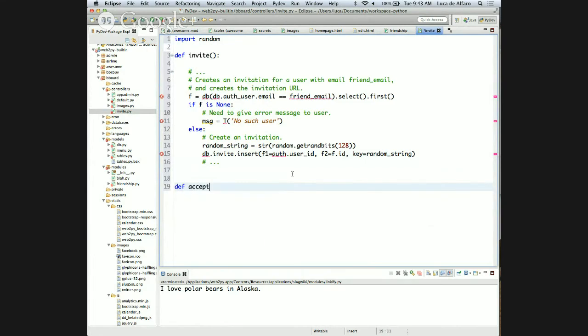Def accept. I'm just writing the interesting pieces of code. Okay, so format. Oh no, let me write the URL is equal to URL. So we have invite accept, args is equal to what? Auth.user.email, f.email, okay, and random string.